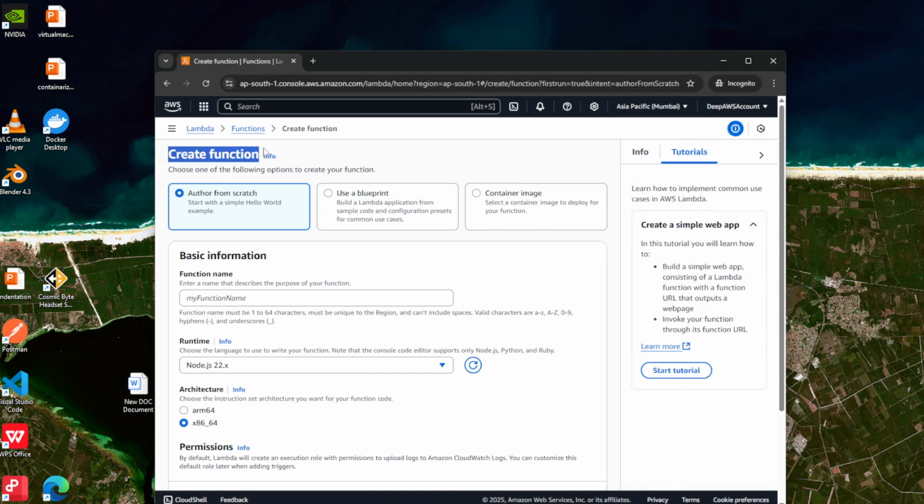Now this is the create function page. Choose one of the following options to create your function. This is the default one, Author from scratch. Start with a simple hello world example. This is a blueprint option we can use to build a Lambda application from sample code and configuration presets. And this is the container image. If you already have an existing container image, you can go for this option. Now we will stick to the default option, which is author from scratch.